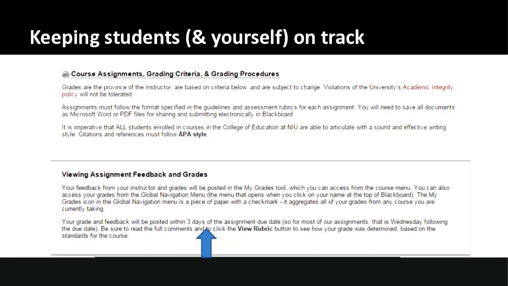You really don't want them to slip behind on things, especially if you're teaching a 16-week course, it's one thing. Online courses often happen in the summer, and all of a sudden they're accelerated to 8 or even 4 weeks. So it's really important that the students stay on track. I'm going to give you some strategies there, but also some strategies for yourself.